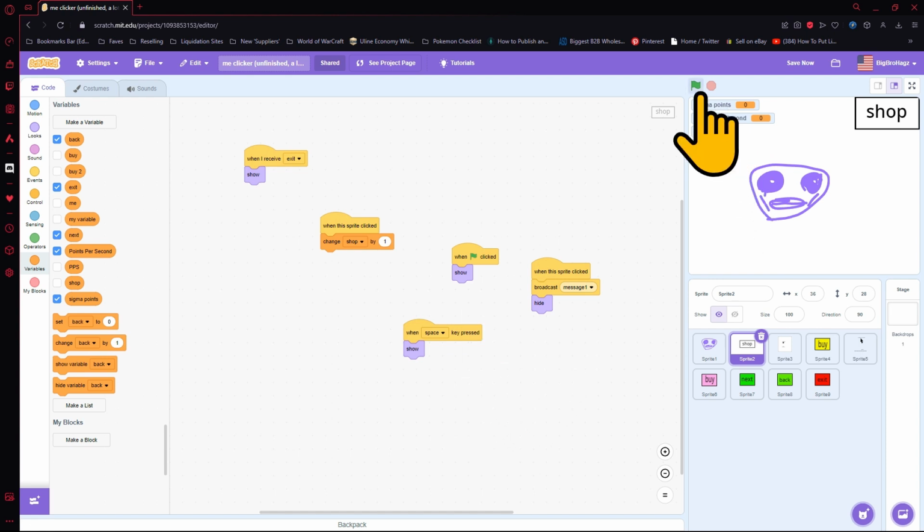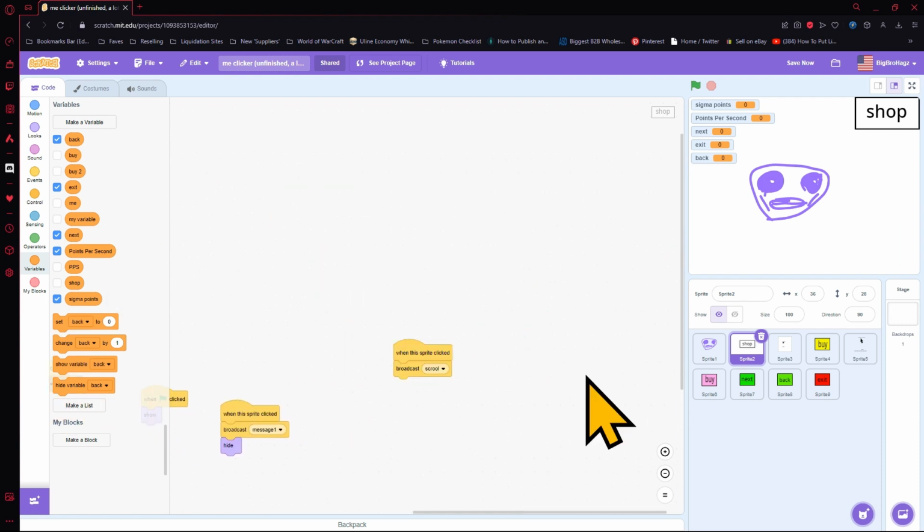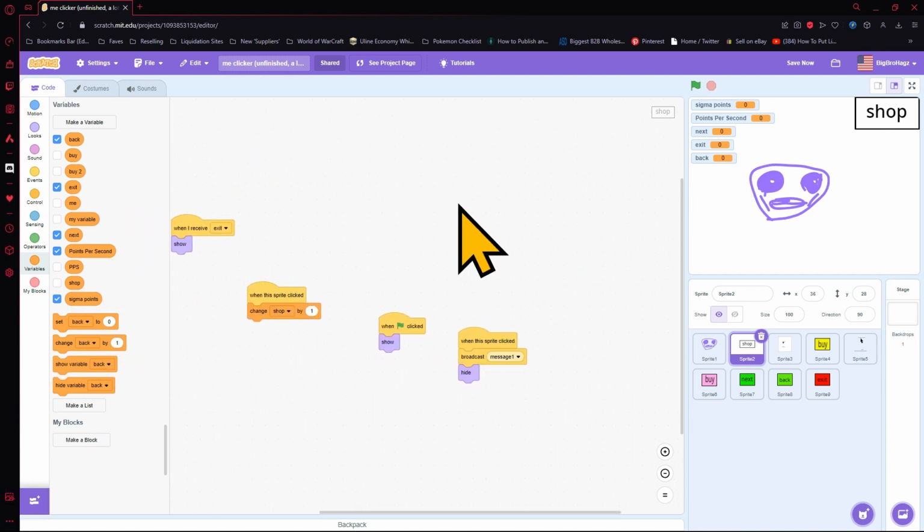Wait, hold up. I don't need this code. Okay, that was something like a sabotage code. If you accidentally click space, then you're gonna have to press flag again, and it restarts all your progress. I don't need this anymore. So for now, you only need these 3 codes. This will be something for later in the video.